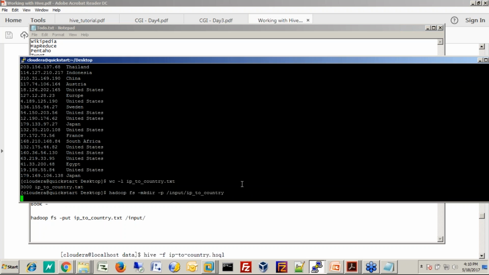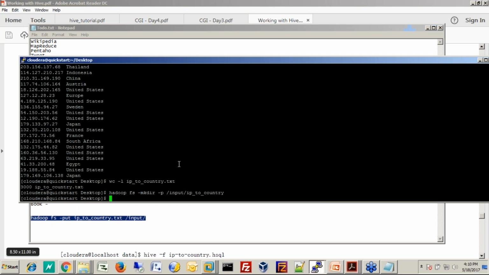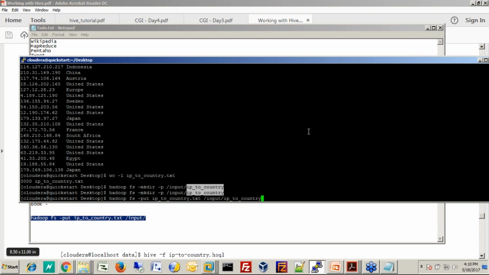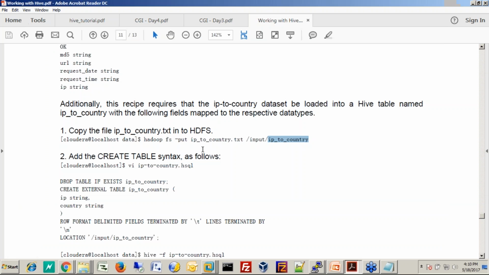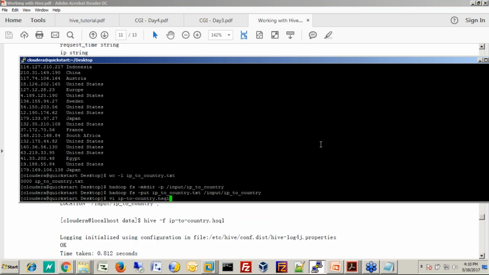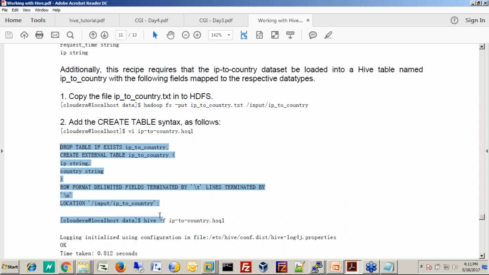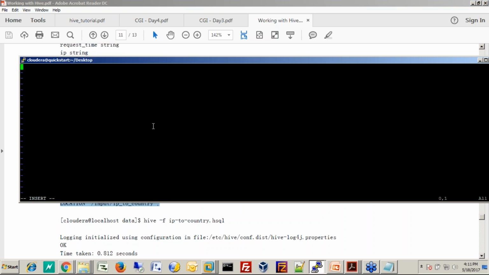So after this is done, we go ahead with the next command, that is hadoop put ip_to_country.txt in this particular directory. So that should go there, okay, and then we would create another SQL file with the vi editor, ip_to_country.hsql, and we are going to add these lines.